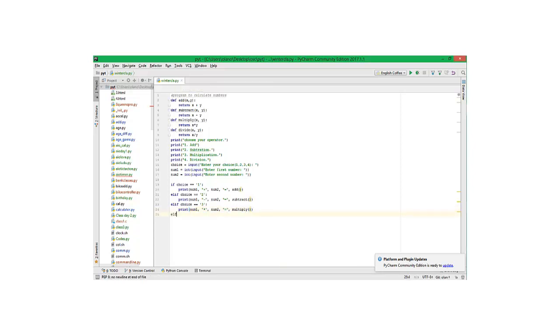Okay, or better still, if they didn't choose this guy, they choose the last one, maybe choose 4. So 4 is for division. So we say print num1 divide num2 is equals to division.